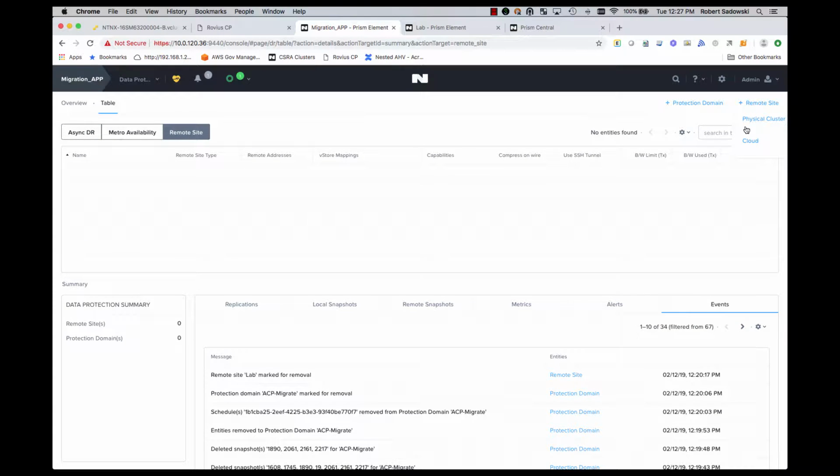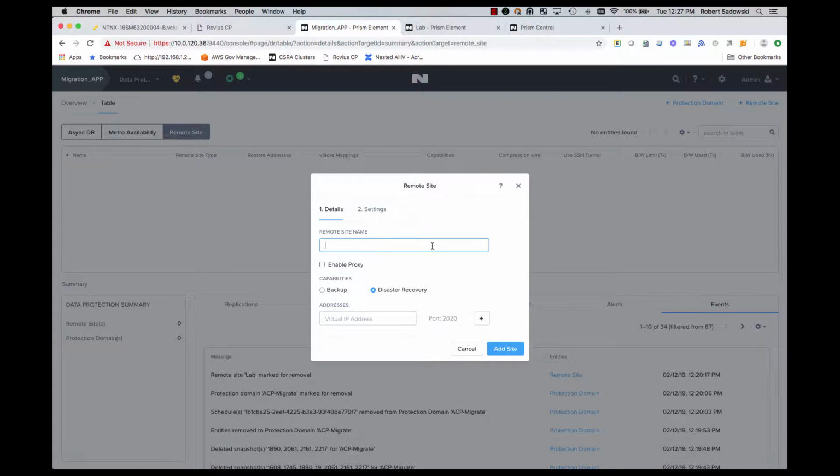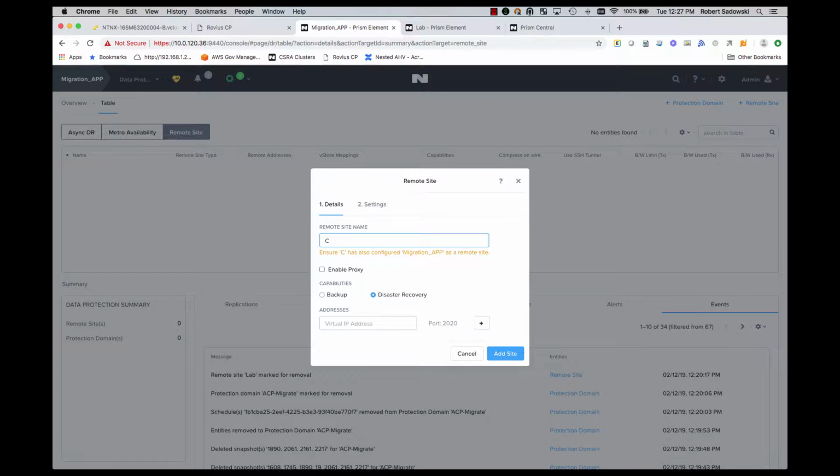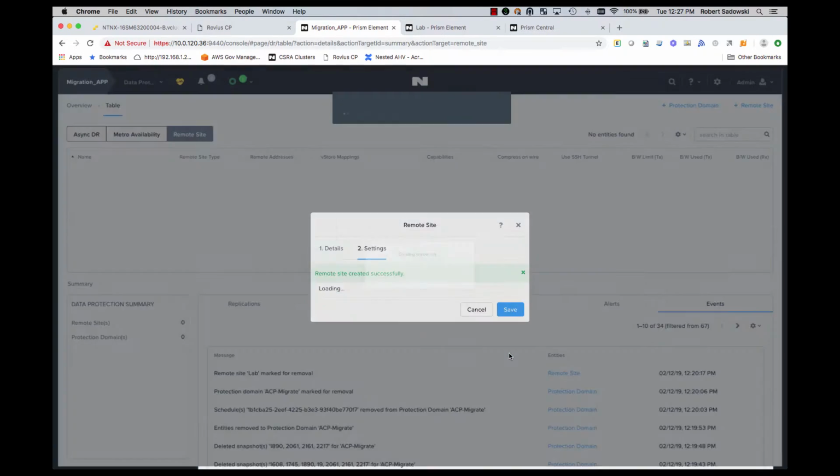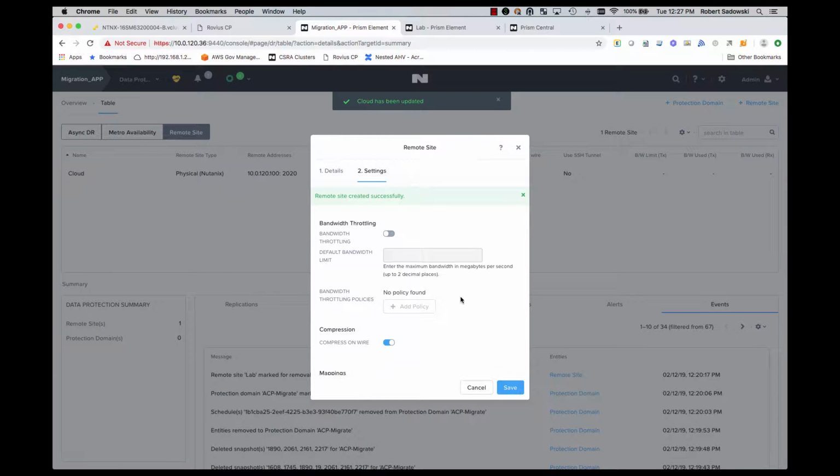And we're going to establish a remote connection here. We'll just go ahead and call it something along the lines of cloud. Could be really anything. And type in the IP address of the target environment. And add the site.